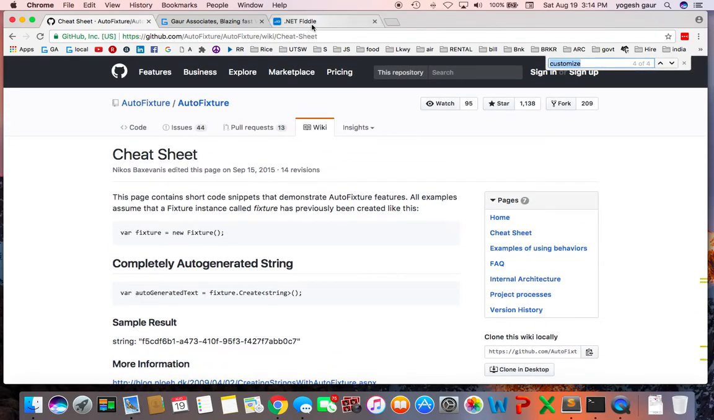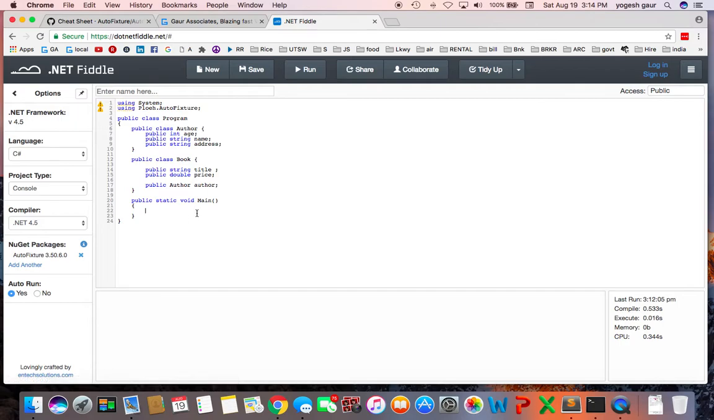So let's get started. Once you have the AutoFixture, you want to be able to test certain objects. To be able to do that, what I've done is I've created a public class called book, which has a title and a price. And then it refers to another class called authors. And in the author, we have a few things. So let's say how you would go about using AutoFixture to do unit testing and integration testing.